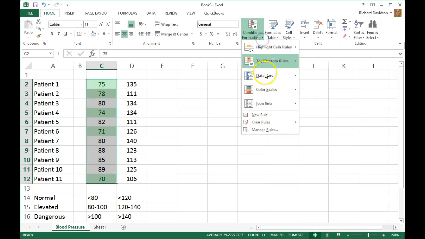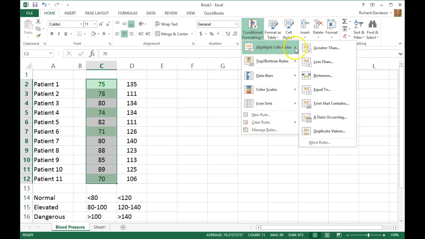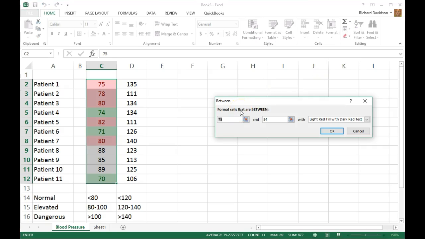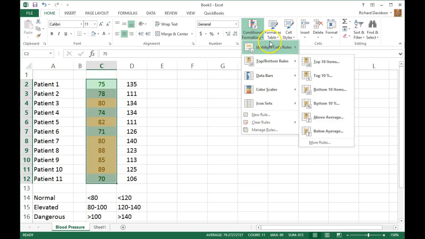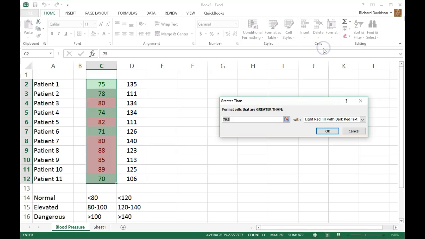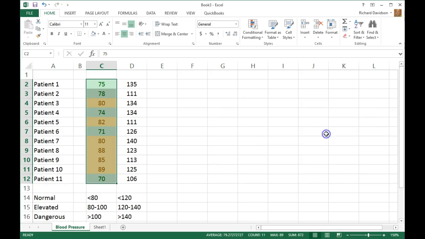And you could do the same thing for the 80 to 100. There's the between function, so if it's between 80 and 100, let's fill it with yellow. And while we don't have a value over 100, if it's greater than 100, let's fill it with red. And we can test that. Let's maybe put 105 in here, and it worked.